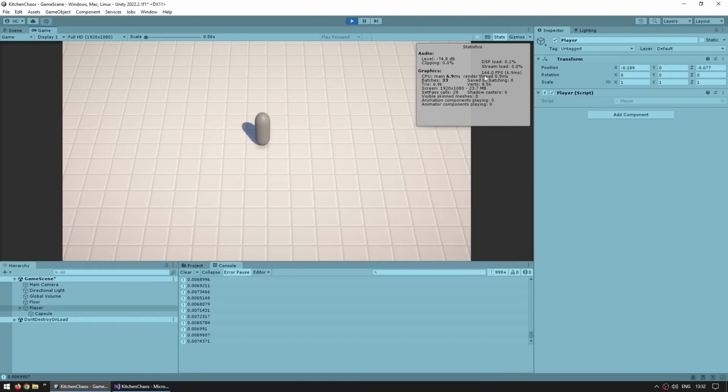Once again, note how I have VSync enabled, so I'm running at 144 frames per second. And now if I disable it, let's see what happens to that number. So if I disable, and yep, look at that, that number is now much smaller and the game is now running much faster.